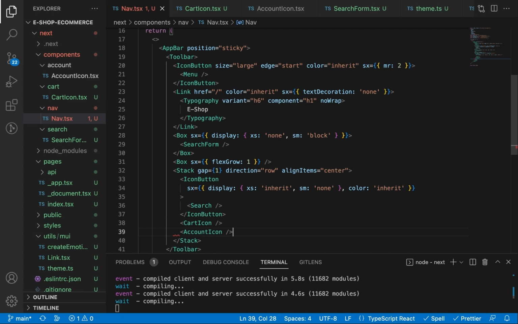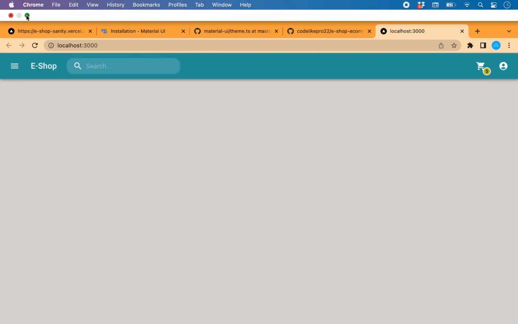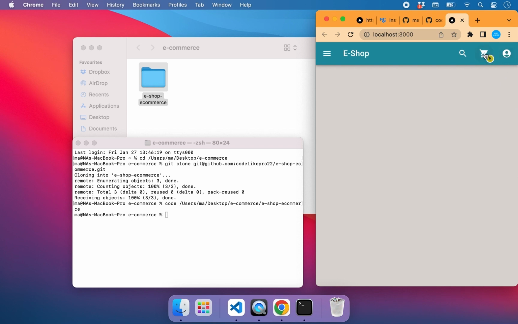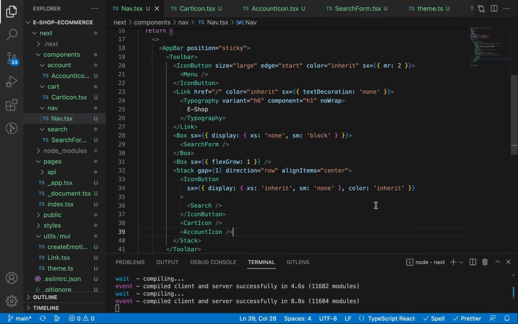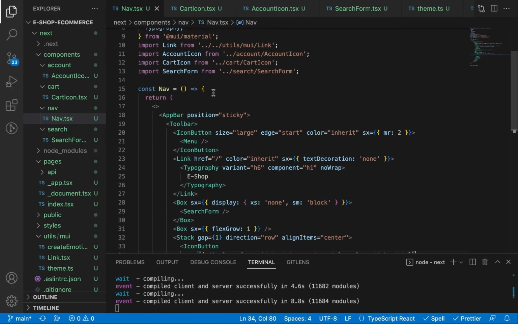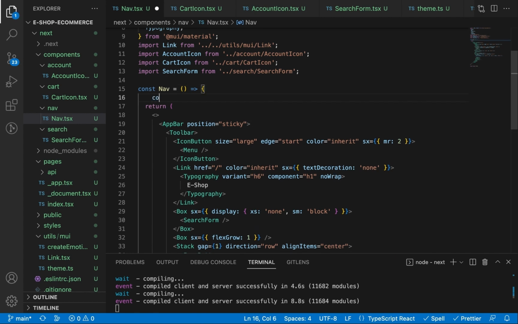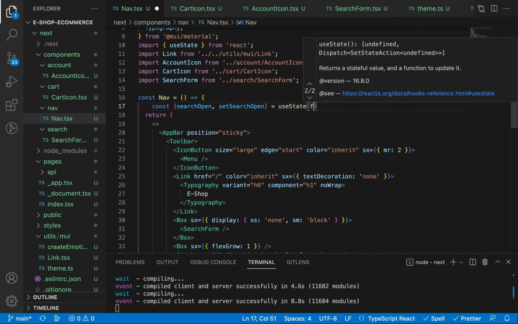And let's save and check. Here are our icons, and for small screens we can see that the search inbox disappeared and we can only see the search icon. But here we need to add the functionality when we click on this icon to show the search input. We're gonna show it in dialog box. Let's create a state to open and close this dialog. Let's call it searchOpen and setSearchOpen. And the default value is false.